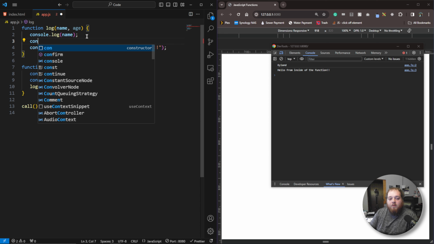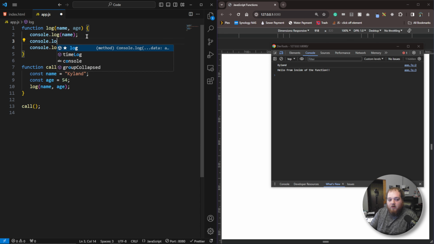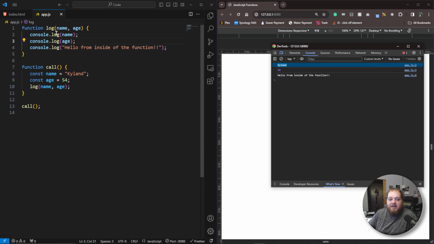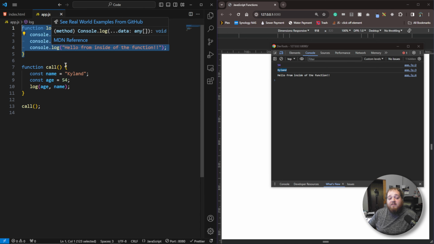So let's say we can console.log age here, and if we save that, you can see we get the name console logged and then the age console logged. But if we were to swap the orders whenever we pass them in, so we could say age and then name, it's still going to work perfectly fine, but the problem is it's going to be referring to the name as the age. As you can see over here, we actually got age logged out as name, and we actually got the name logged out as age. So this function here did its job properly.